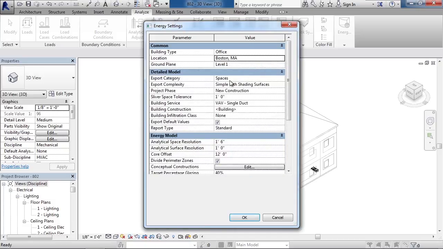Just click Cancel. Below that is the ground plane. Basically, this is what level sits on the ground in your model. So it's important to define that. Ours, we're just going to use as level 1. Now, below that, in the detailed model section, a lot of this has to do with exporting if you were going to export to a secondary analysis tool. But looking at what the settings include, first it starts out by asking what category are we basing this analysis on. In this case, we're running this against spaces, or you could have it against rooms as well too.